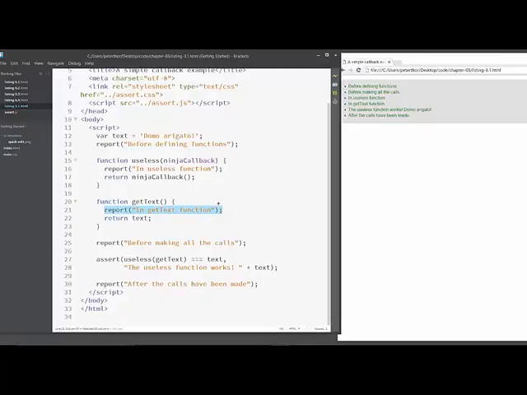And if we see where that shows up, this in the getText function is right there. This report here, which is in the useless function, is this one here. And so you can see the order in which they occur. We call into the useless function, and then the useless function calls back into the getText function, because that's what was passed in as that parameter right here.